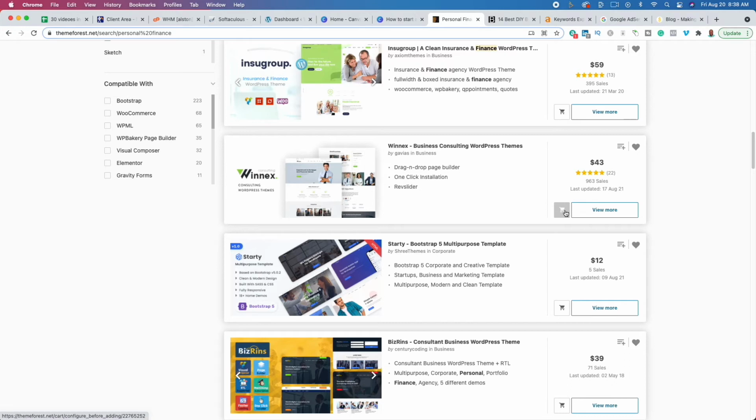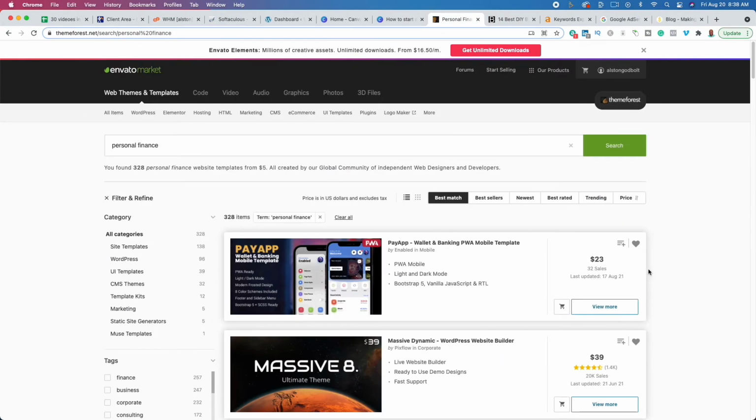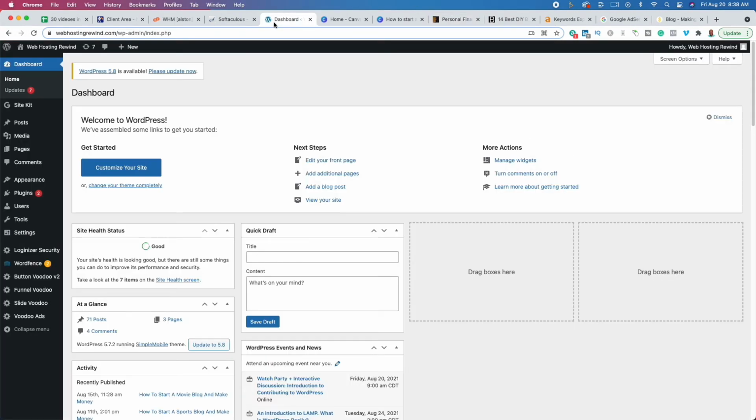Click on this button to add it to the cart, go to the checkout and buy the theme. When you buy the theme, you are going to download a zip file. When you get that zip file on your computer, you're going to unpack it and there's going to be a second zip file. What we're going to do is go back to our back office here and upload that theme into our WordPress website.